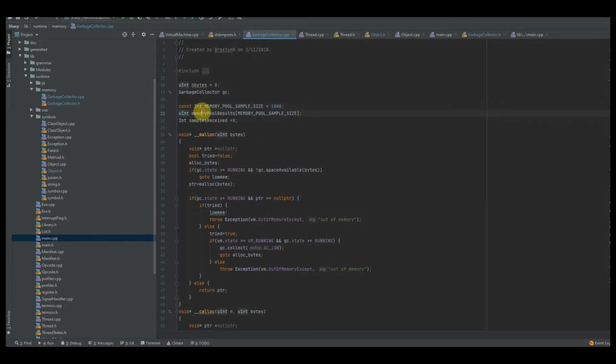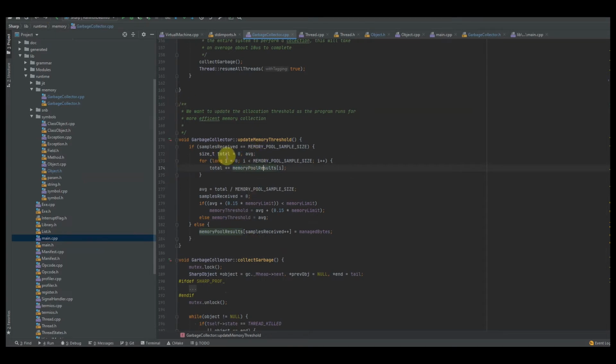So I have a uint of memory pool results, and basically what I do is I set the value of the total amount of managed bytes at the time of collection. Every time we're about to collect data, I use this samples received field. So every time there's a collection, if samples received is equal to the memory pool sample size, I update the average. But if it's not, which is most of the time, I add an entry to the memory pool results based on however many managed bytes we currently have in the system. Over 1,000 collections, we're going to get a very clean and clear picture of what is to be expected for the average amount of memory that the person is using.